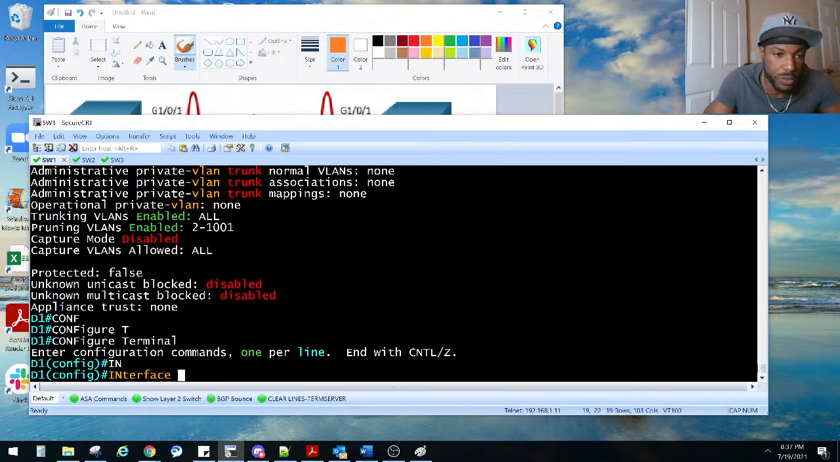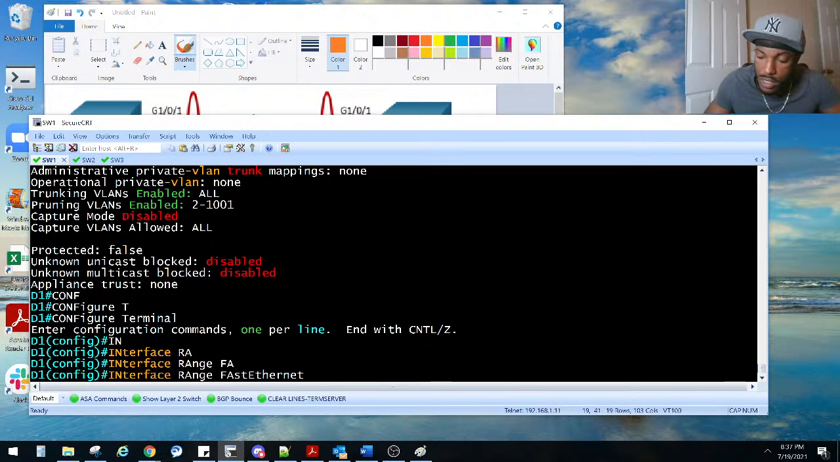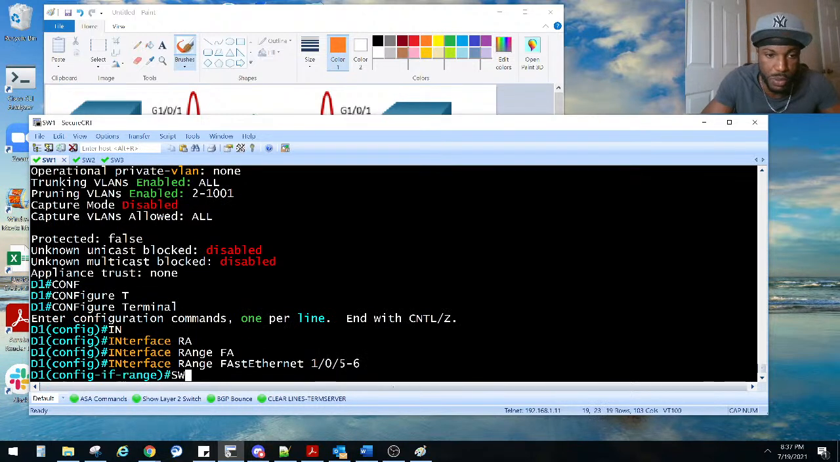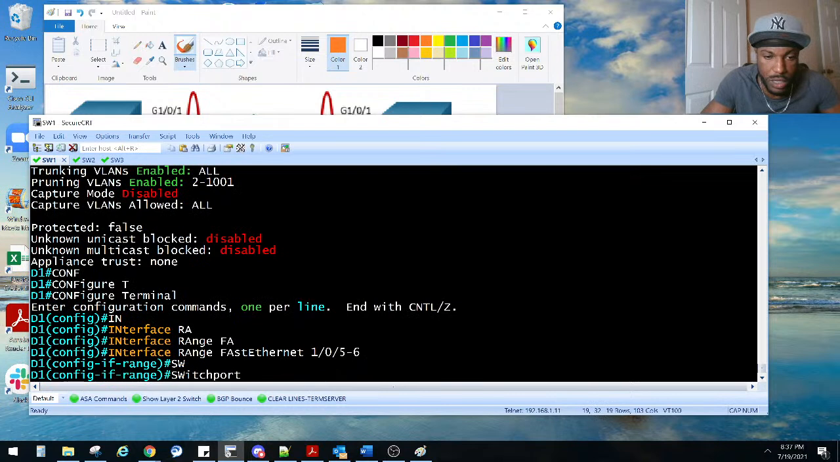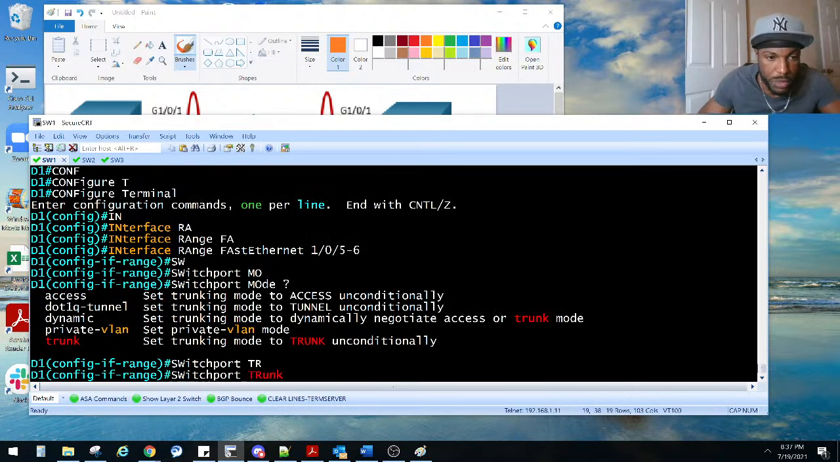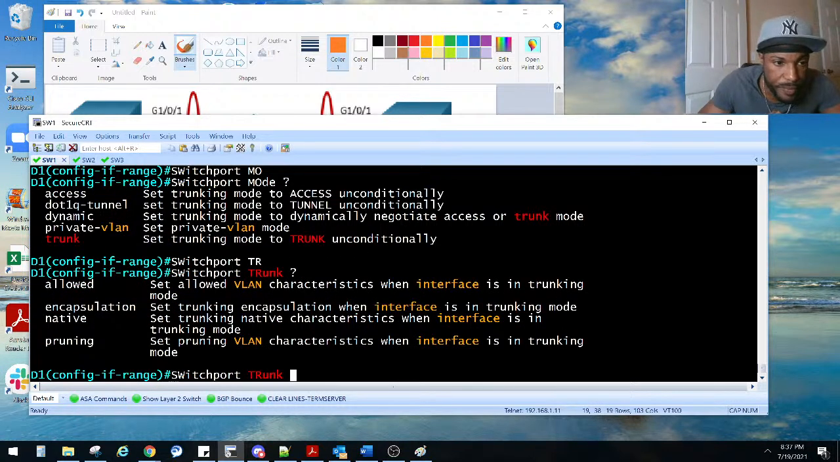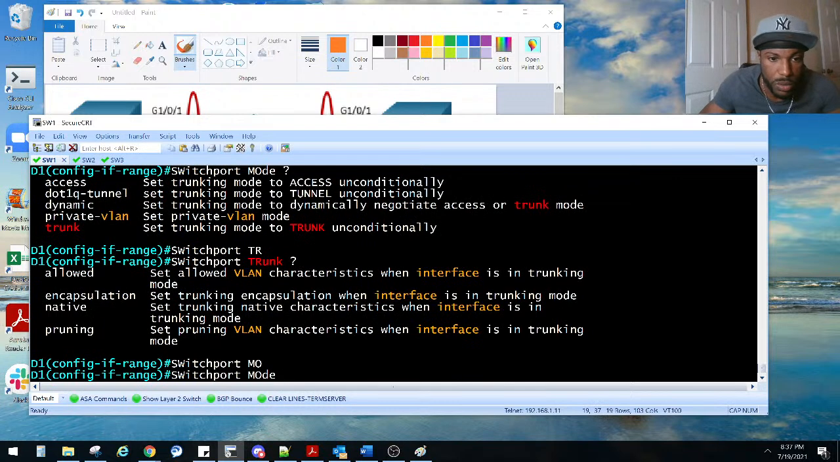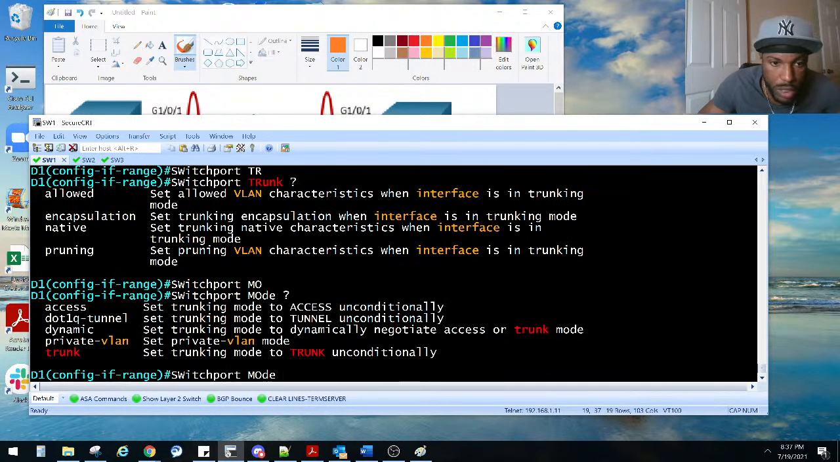So let's go to 5 and 6 on this side, D1. Interface range FAST 10/5 through 6. Switchport mode trunk desirable, right? But see, they didn't ask me to do all of that. Now I'm veering off of what they asked for. They wanted me to shut down all these other ports, so I'm not going to do all of that either.